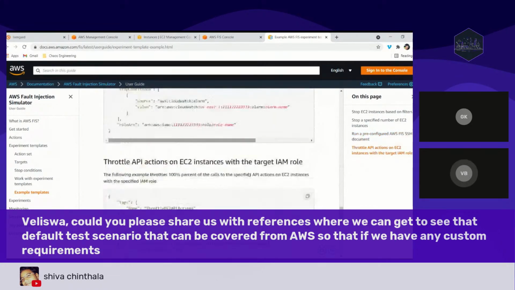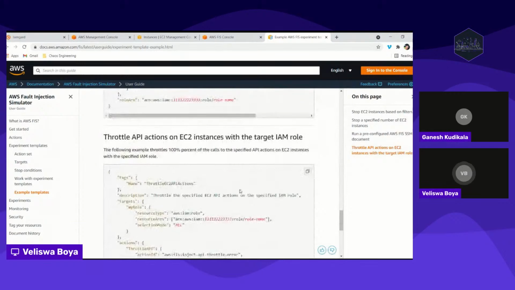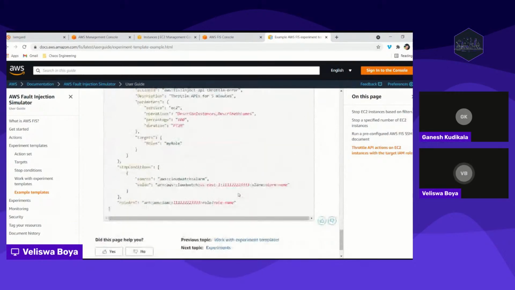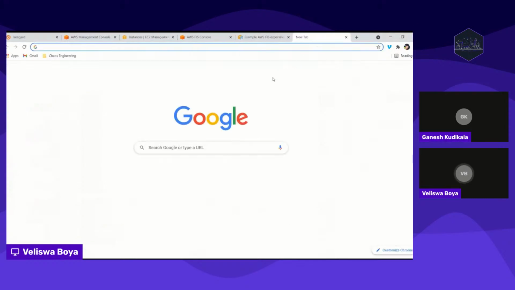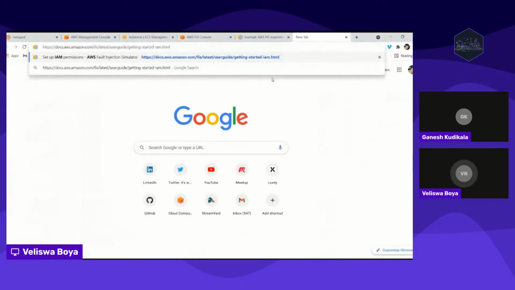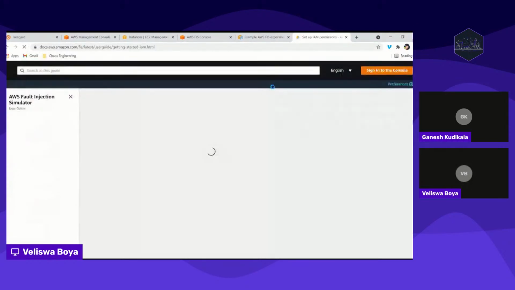Let me get other, and there's more examples. If you want to do API throttling, it shows you. And there's another link that I think is a very great one, especially for people starting out, I know I'm still there. Defining permissions can be quite a thing.